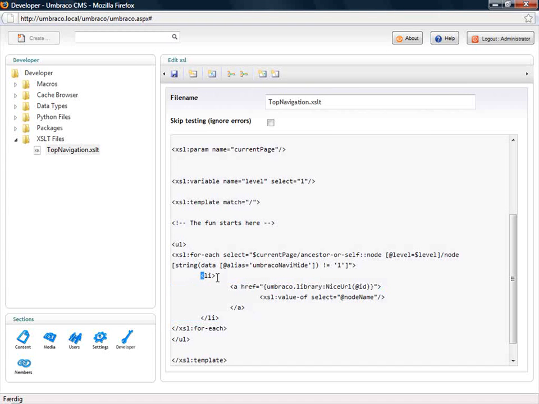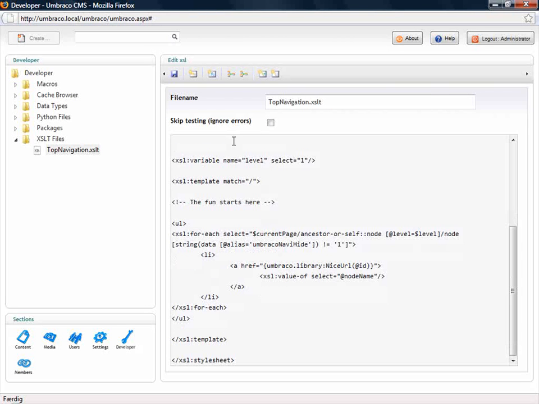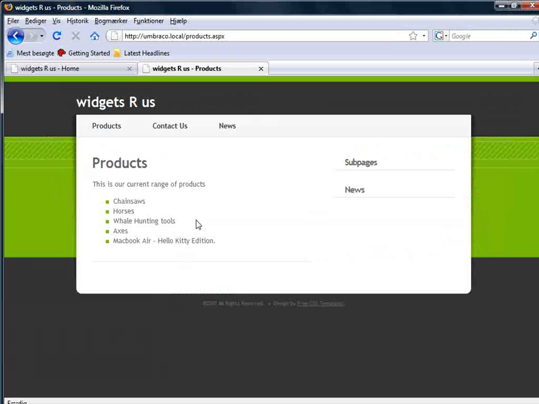It writes out list items, inserts a link, generates a nice URL, and then inserts the name of the page inside of the link. And it does that for every item it can find. I'll just save this and show you how this actually looks in the HTML.